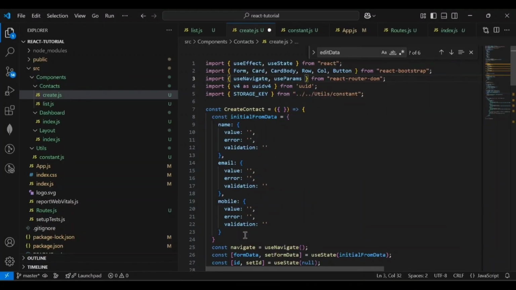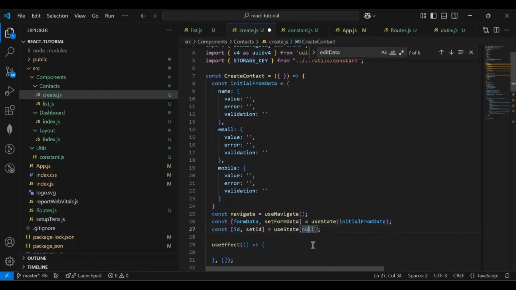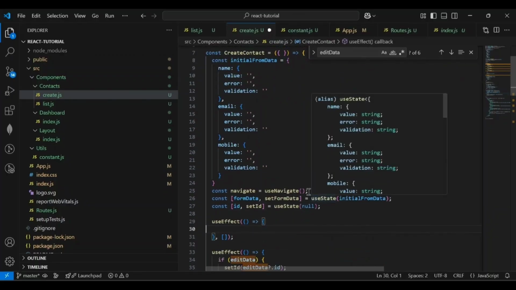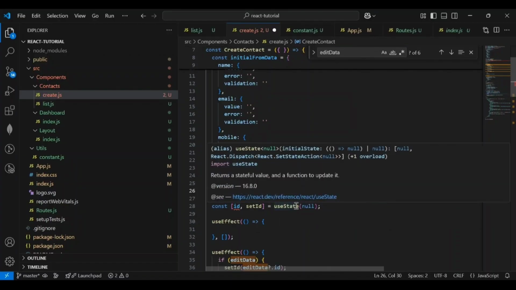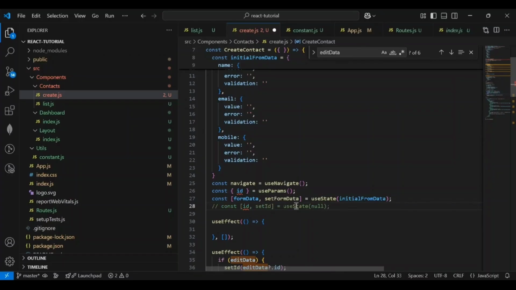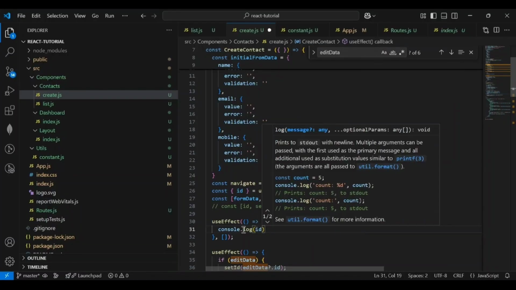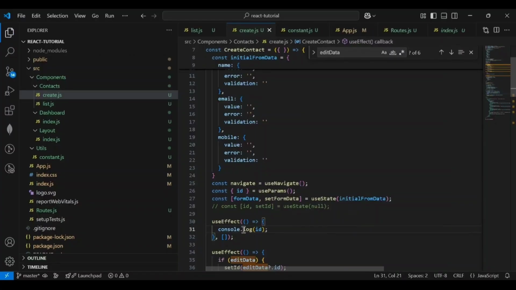Here we are going to use one more hook, useParams, that helps to get the ID from the route. We can check once whether we are able to retrieve the ID from the params by consoling it in the useEffect.